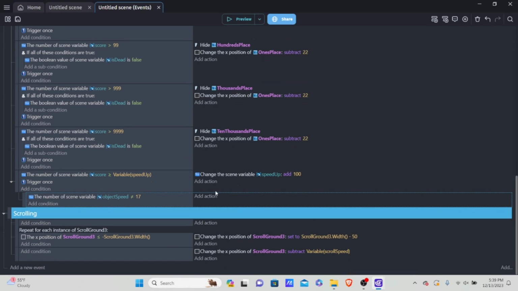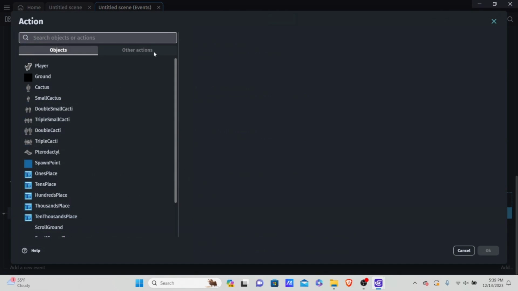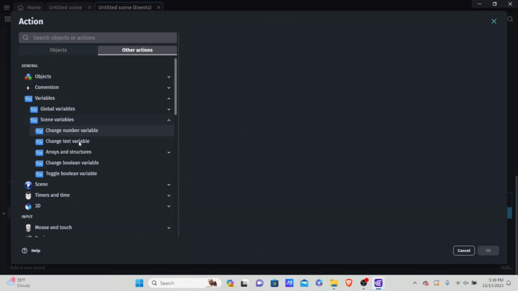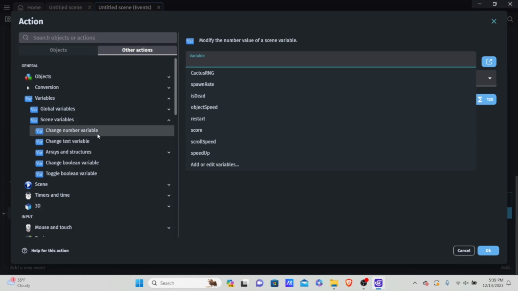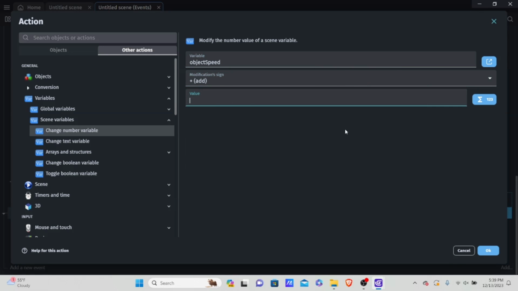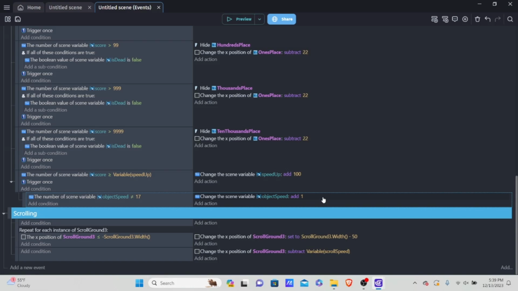So, of course, the action that we want to do is add up our scroll speed by 1 and add the object speed by 1. So I'm going to go into other actions. I'm going to go into our variables, and you should know how to do it at this point. And we're going to go into adding the object speed. We're going to add this by 1. And the scroll speed matches the object speed.